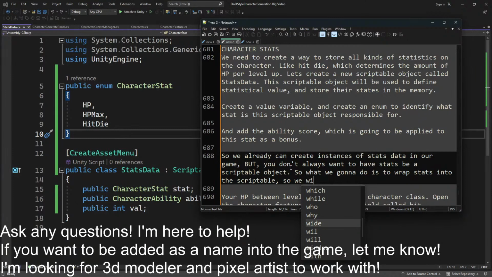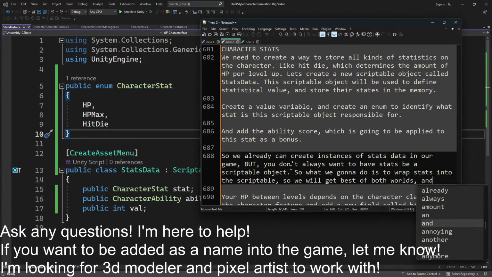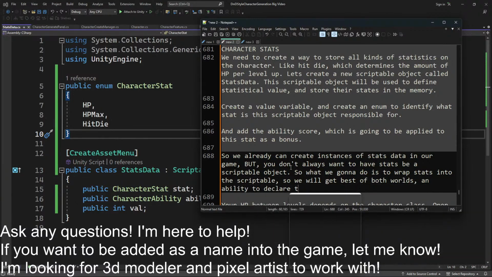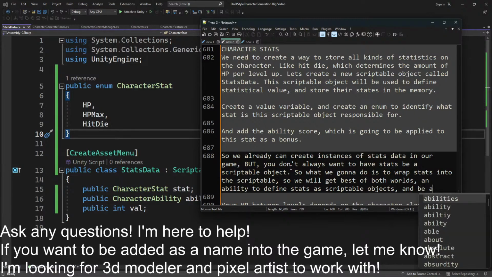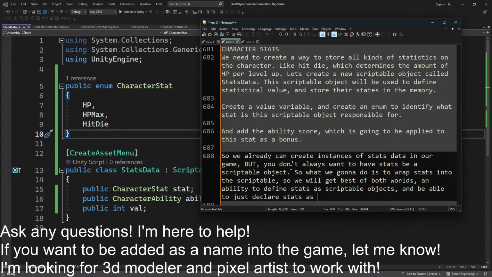So we will get the best of both worlds. An ability to declare the stats data as a scriptable object, an ability to create and define stats as scriptable objects, and be able to just declare stats as a simple, pure class.